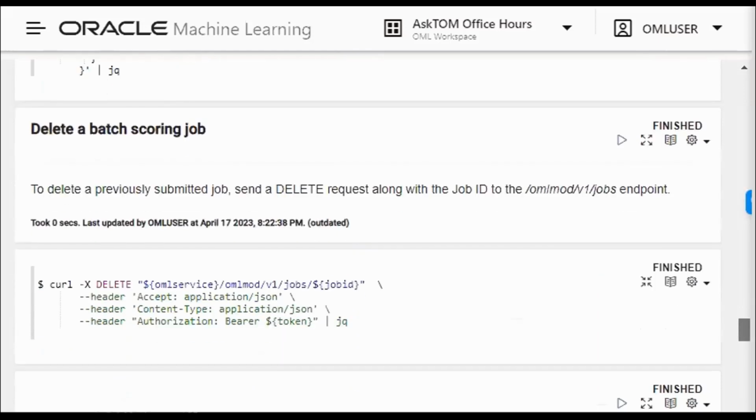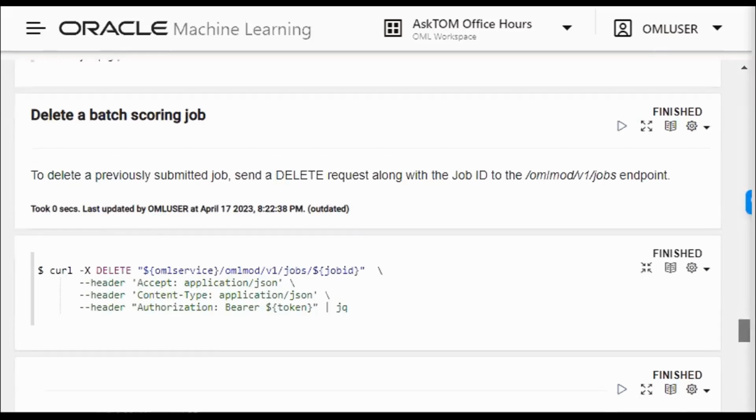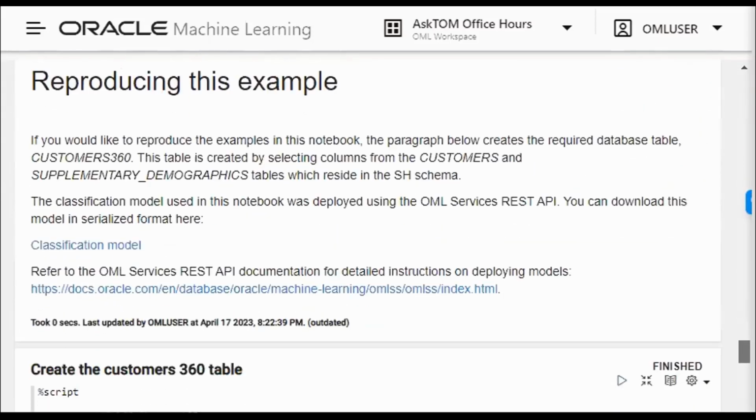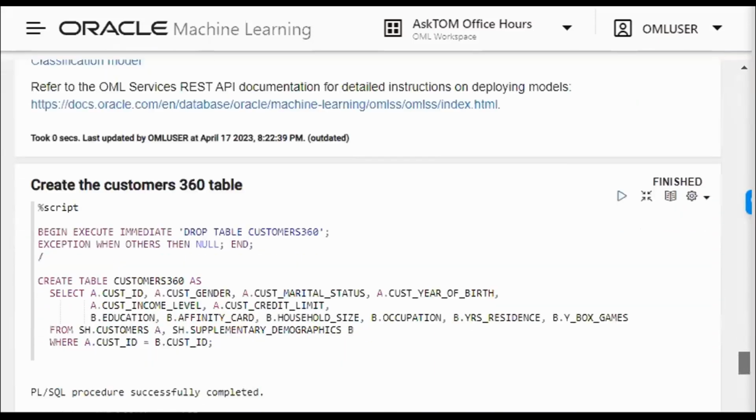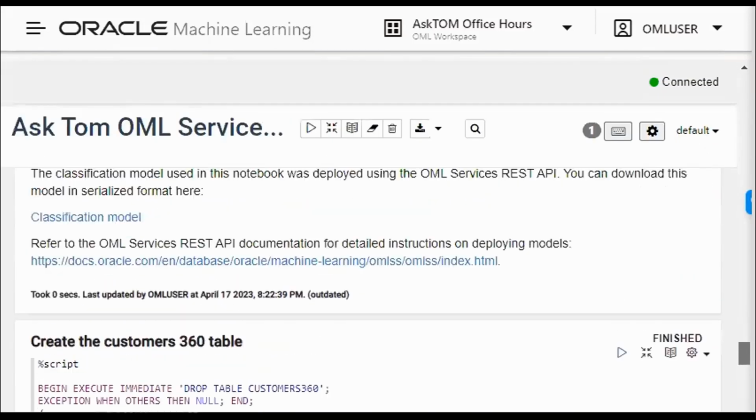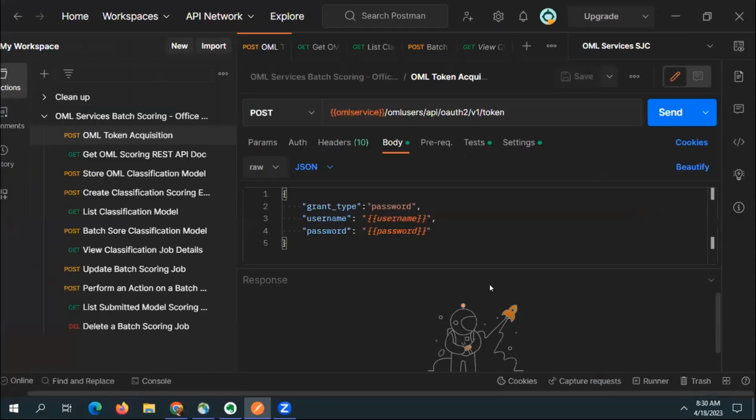And finally, to delete a batch scoring job, you just send a delete request with your job ID, and your job will be deleted. This notebook will be available after the session if you want to reproduce this, including we have a download for the serialized model that we used for this example. Okay, so now let me show you what this looks like in Postman.